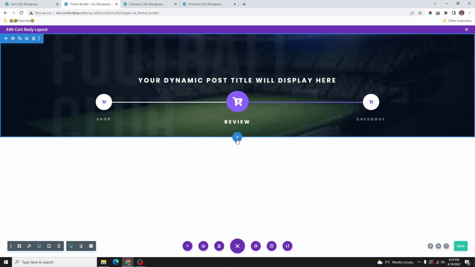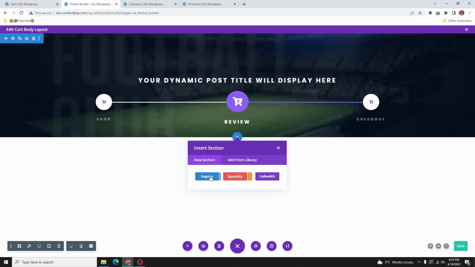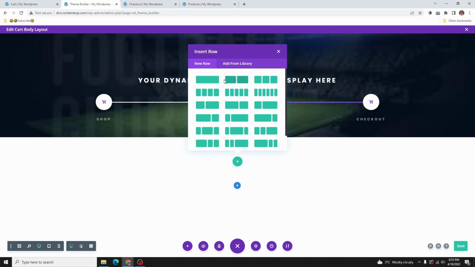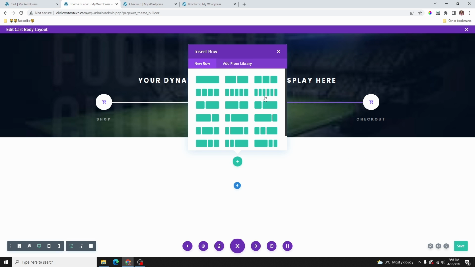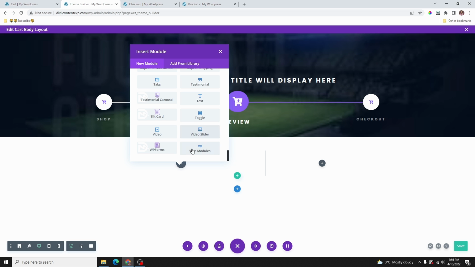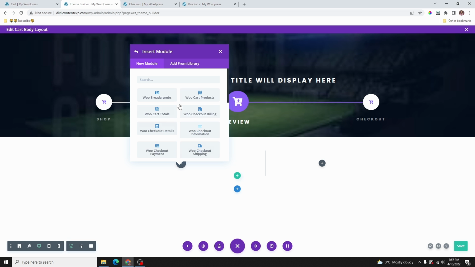So from here, the next thing we need to do here is to add a new section. So we're going to add the regular section, and then inside that section, this time we want to add a 2-column row, because here you can see that we have a bigger column here and then a smaller column over here. So let's go ahead and select a column that looks similar. So maybe we can go with this one right here, or maybe this one even, but let's go with this one for now. So let's scroll down all the way to the bottom and go to the Woo modules, and then from here let's go ahead and add the Woo cart products.